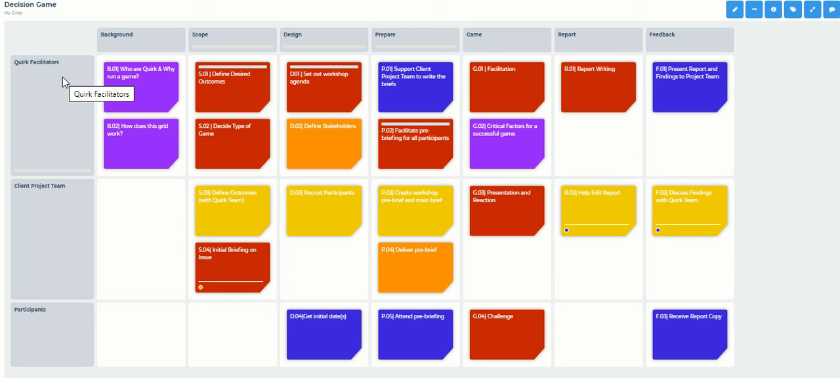So this is a short guide as to how to use this particular method grid. In essence, it involves three groups of people. You've got the facilitators, who are the experts in running this type of game and who will help design, deliver it, and produce the outputs at the end.